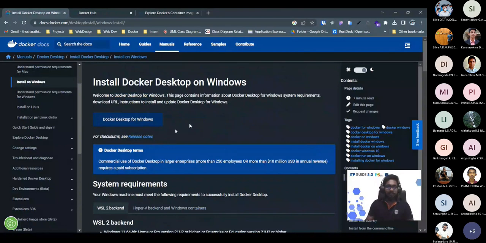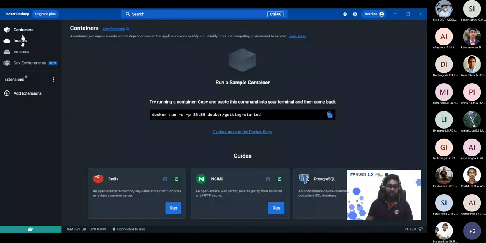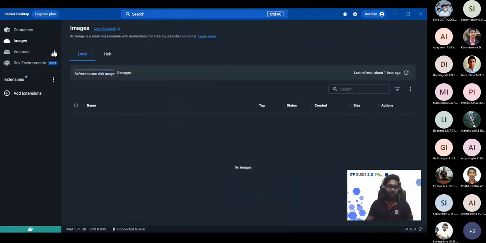It is like any other software. You just need to double click, run, and follow the instructions. It is very easy. After installing it, we can search in our start menu by typing Docker Desktop and open it. I will show you. After installing it, Docker Desktop looks like this. This is the GUI, and you can see here the container section and the image section.